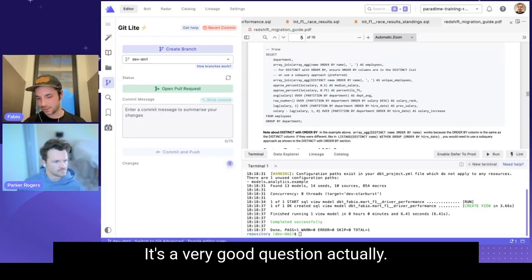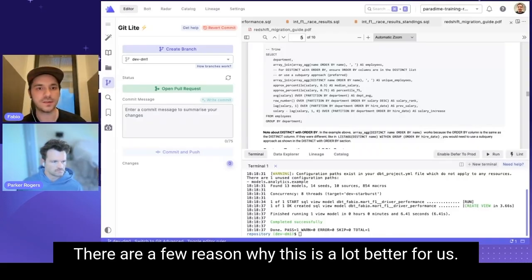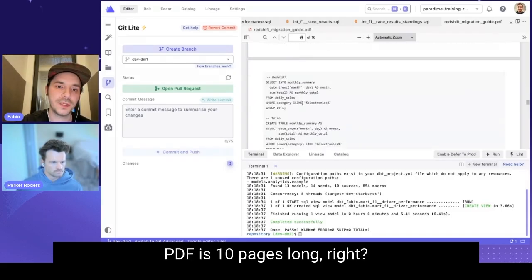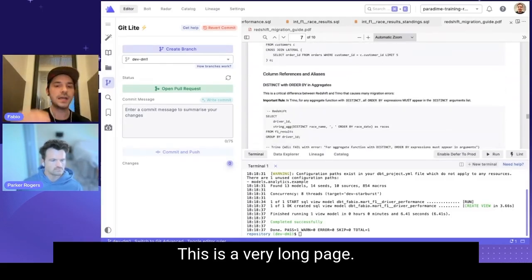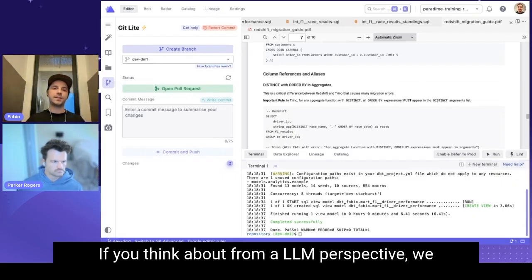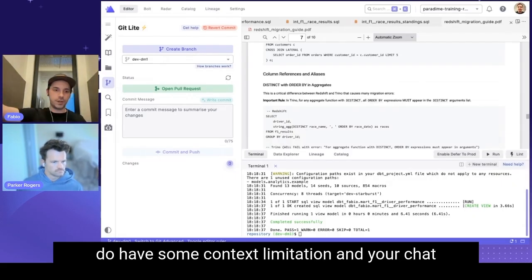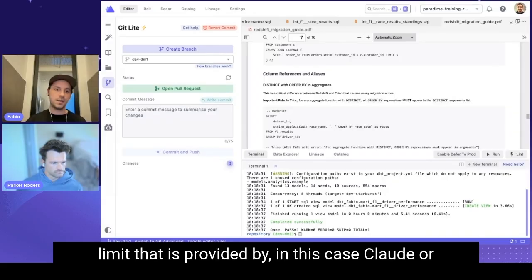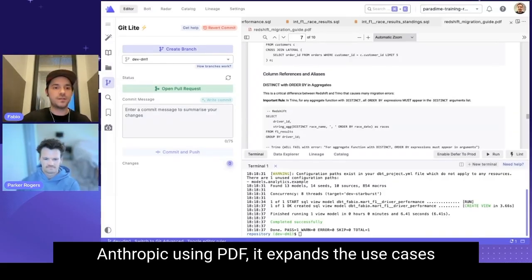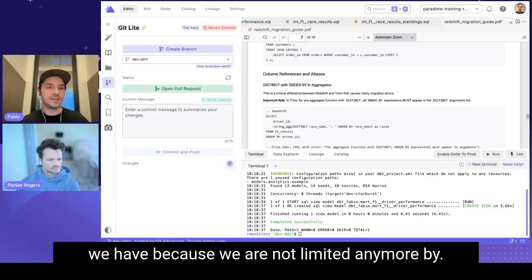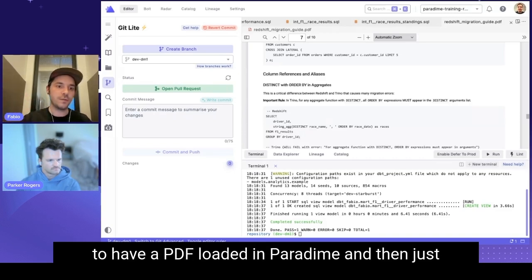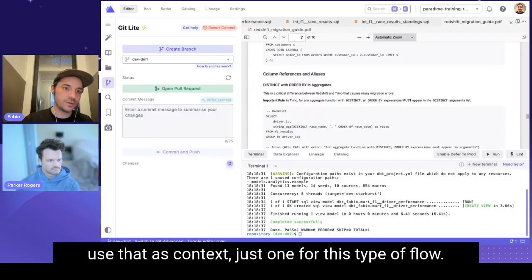It's a very good question, actually. There are a few reasons why this is a lot better for us. One is because if you see, this PDF is 10 pages long, right? This is a very long file. If you think about it from an LLM perspective, we do have some context limitation, and your chat cannot be extremely long or go above a certain limit that is provided by, in this case, Claude. Using PDF expands the use cases we have because sadly we are not limited anymore by that context in that sense. So in a case like this one, it's a lot easier for me to have a PDF loaded in Paradime and then just use that as context.